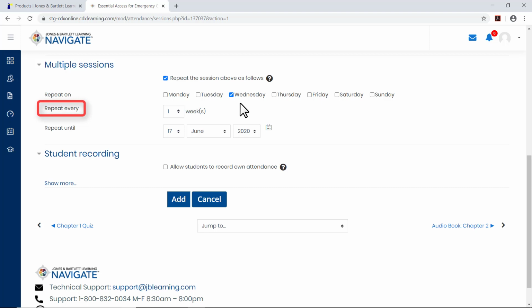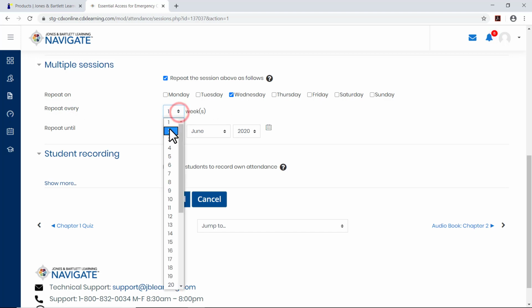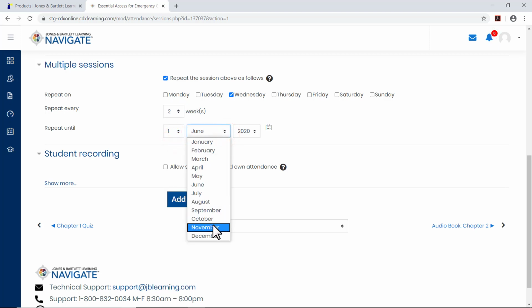Use the Repeat Every setting to select the sequence of weeks the sessions repeat. For example, if your class meets at the same time every other Wednesday, you should select Repeat Every 2 weeks. Then ensure you use the Repeat Until date fields to set a date for the last class within this sequence.